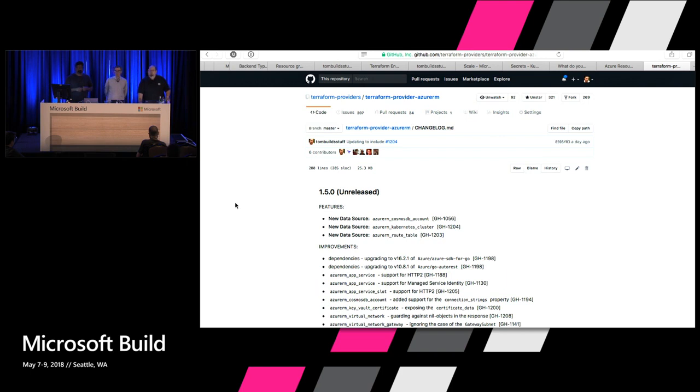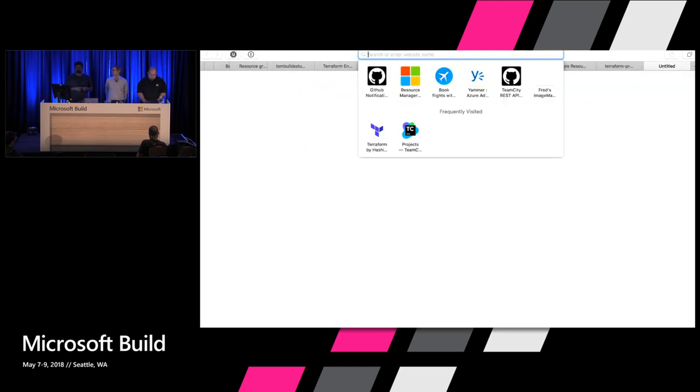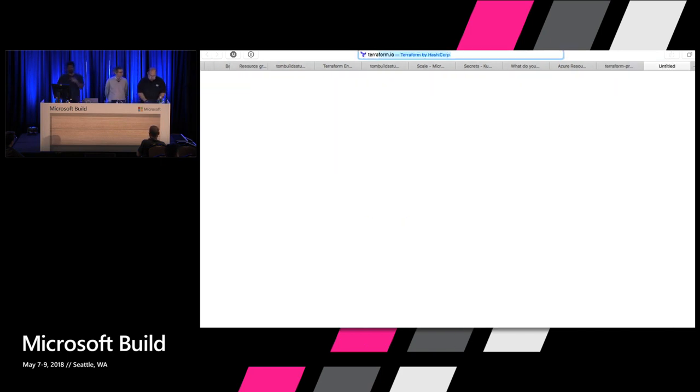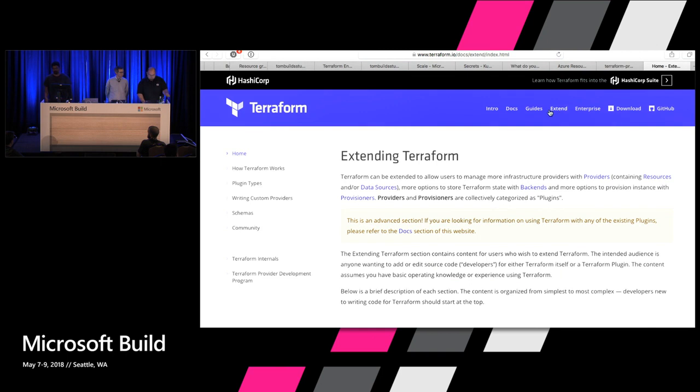Is there any plans to create any boilerplates or templates for contribution, like for different contributors? So the question is, are there any plans to create boilerplate templates and contribution guidelines? Definitely. We're going to start adding contribution guidelines. You'll see that as part of the repository. And we do have a Yeoman generator. You can search for modules, for example, along with how you do testing with Kitchen Terraform.